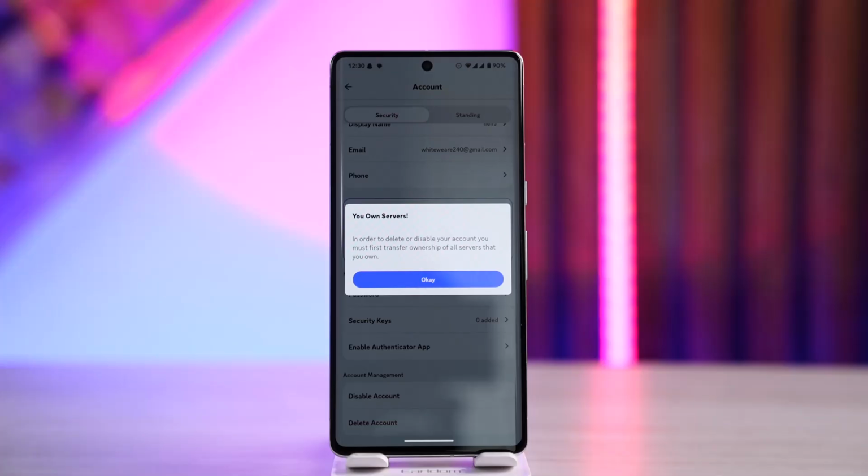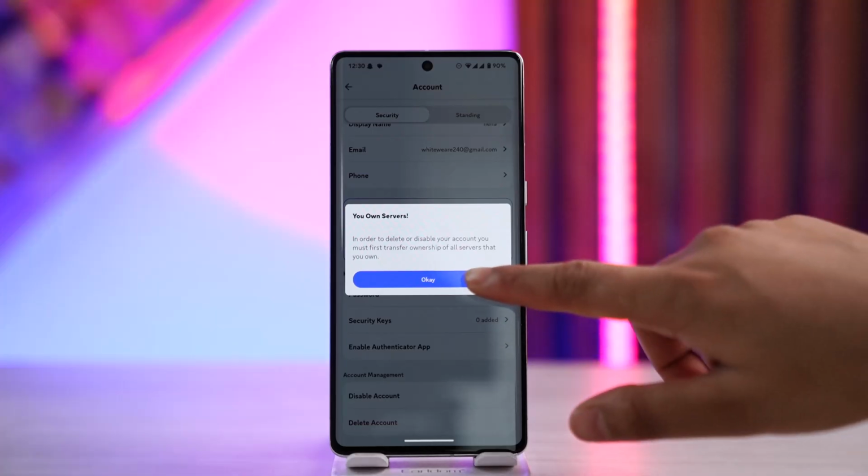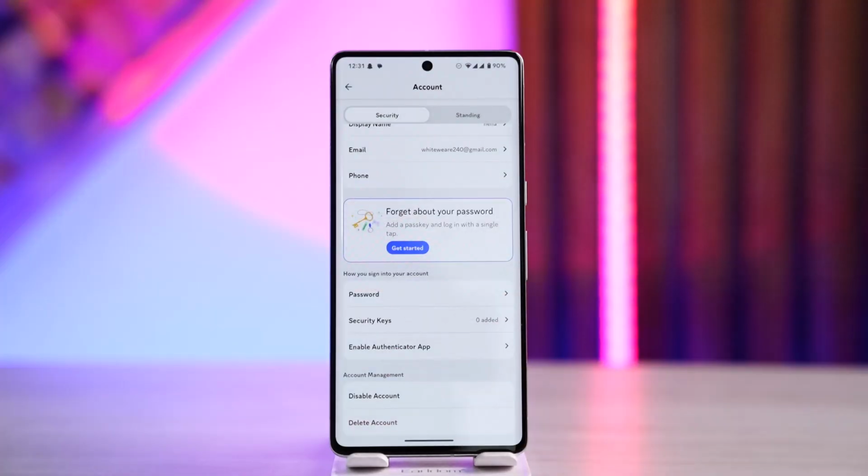In order to delete or disable your account, you must first transfer ownership of all the servers that you own. So you have to transfer the ownership of your servers that you own. And once you do it, do the same thing, that is, come back to the settings and then go ahead and click on delete account.